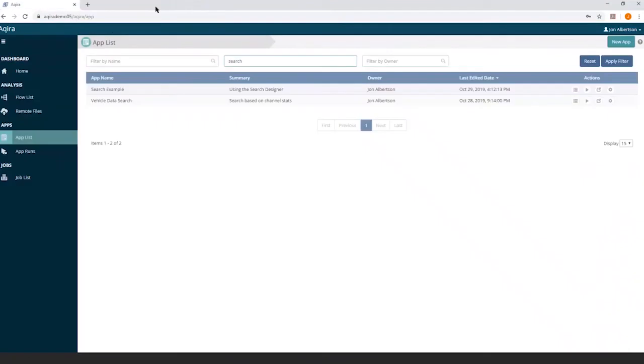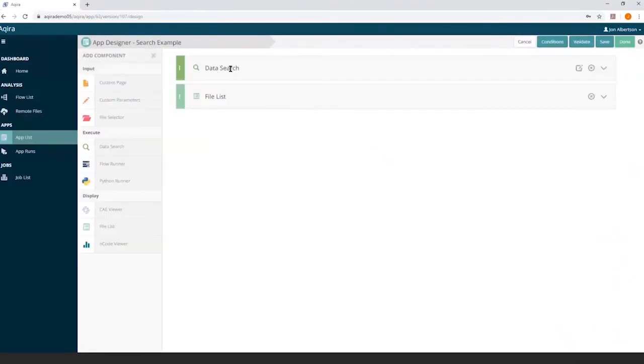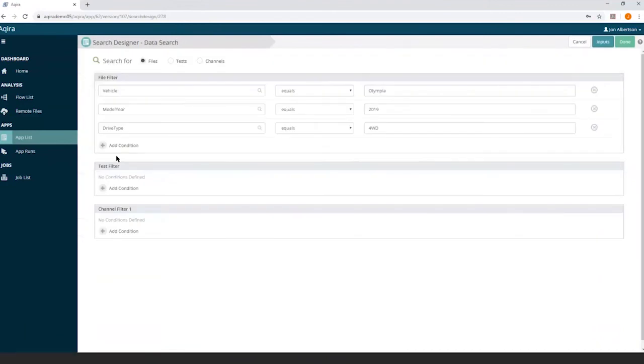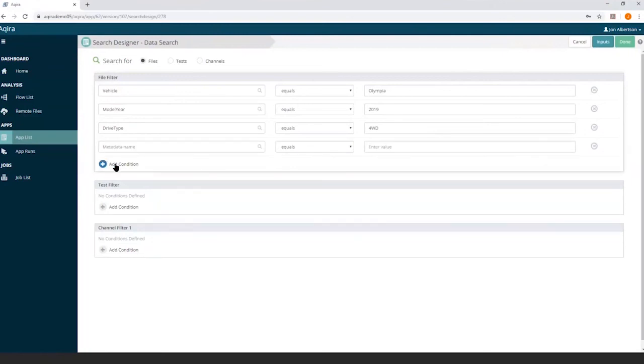So for example, let's go back and open up that data search example again, open the search designer, and what I'm going to do now is I'm going to configure my search using the search designer by adding some more conditions. So the first field says metadata name. So if I start typing here, it gives me some options, some predefined options I can choose from.